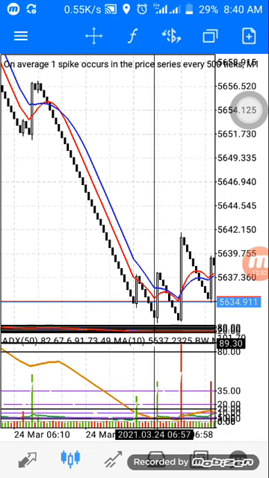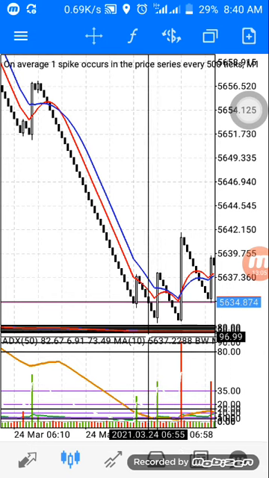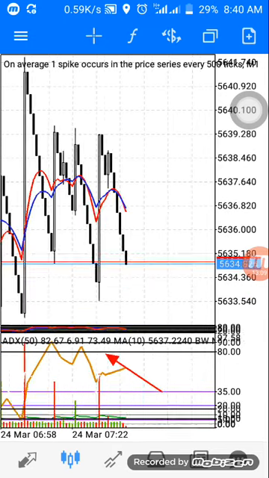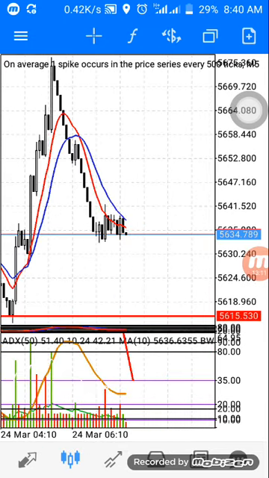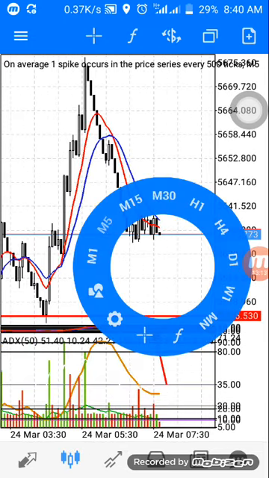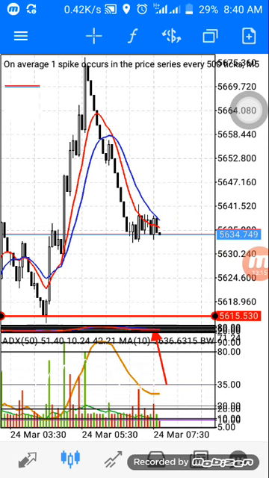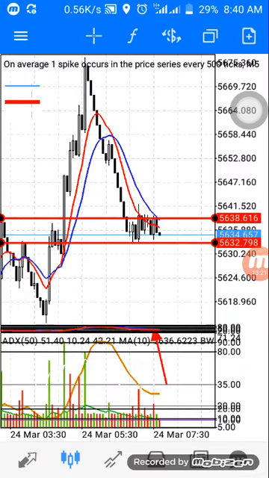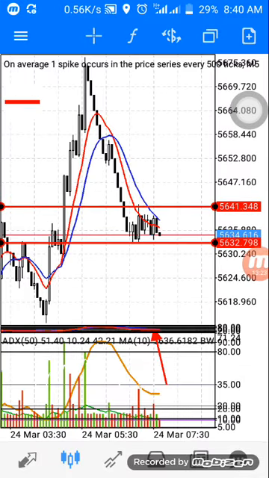This spike happened here. Okay, and it's because the market is already ranging here. You see here it is ranging. It's not going up, it's not going down, it's just ranging in between these two areas. Look at that, just ranging right here. So guys, this place is not a good place to trade except you are a scalper.